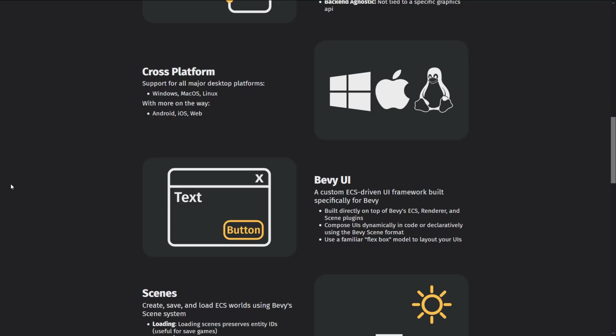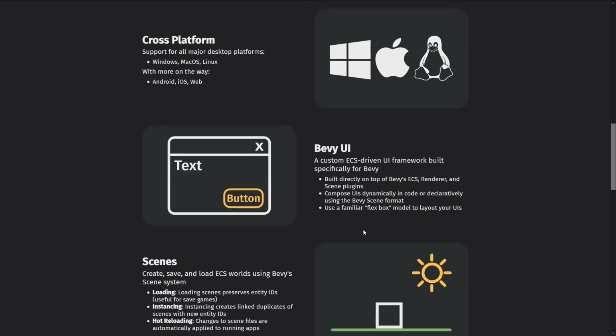We've got a UI system on top. This is built on top of their ECS renderer and scene plugins. Bit of a spoiler, there's a scene plugin. We'll get to that in just a second. This is a commonly missing feature, so it's nice that it's there. It's a UI layer. You can compose UIs dynamically in code or declaratively using the Bevy scene format.